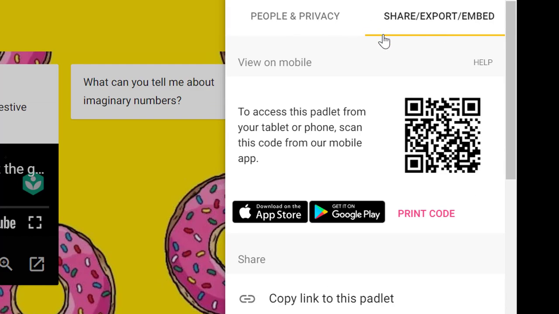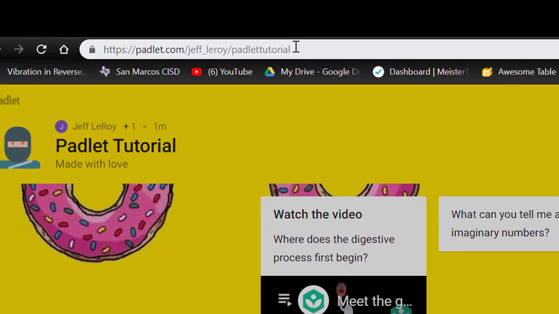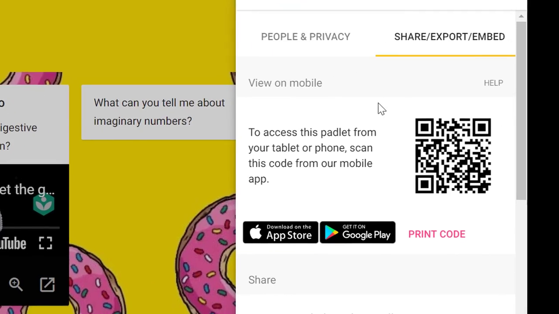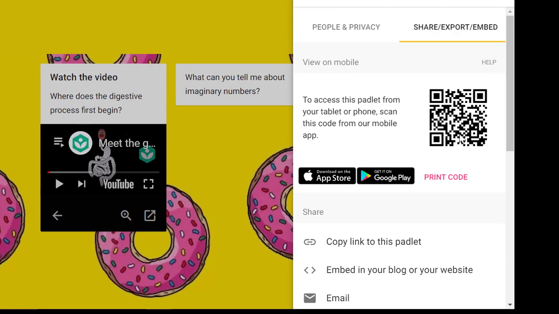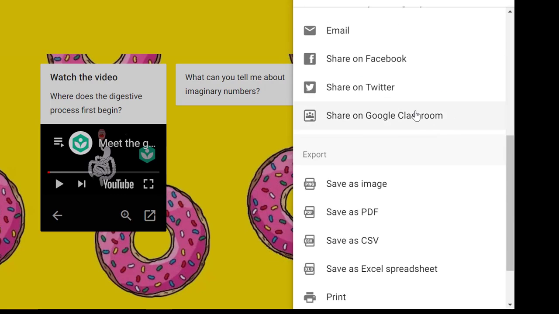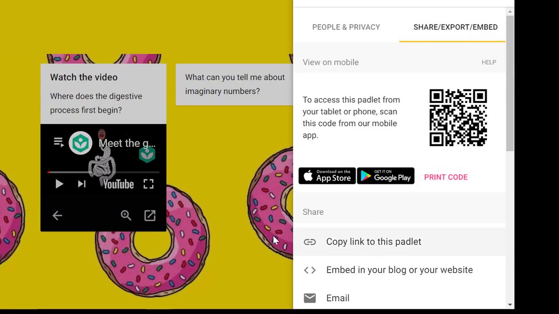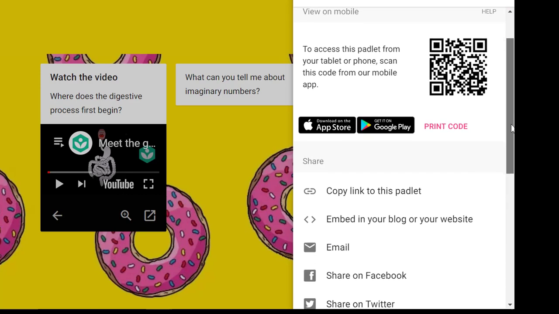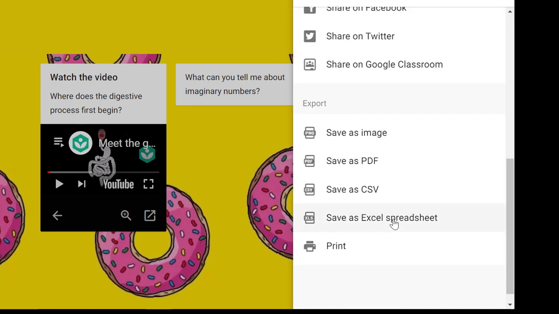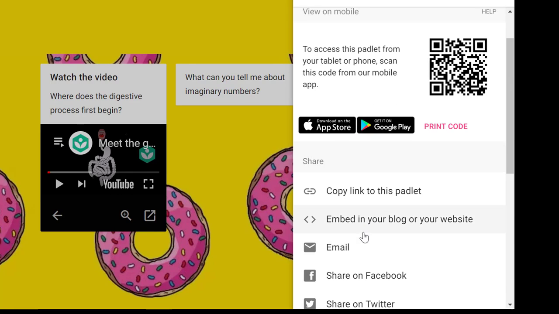So if I click on share, here's where we can go ahead and share this Padlet with whoever our target audience is. So first of all, they can always access it right here by entering in the URL. If they have a QR code reader, if they're on an iPad or a tablet, they can use this QR code right here. You can copy this link and shoot it out to whoever you want to. You can email it, and you can also embed it in your blog or website. And so that's great if you're using Canvas, which we'll go ahead and talk about.